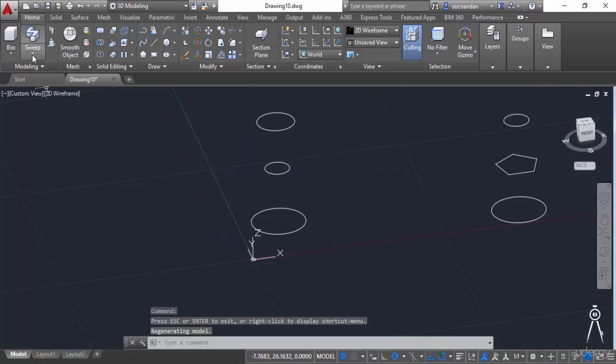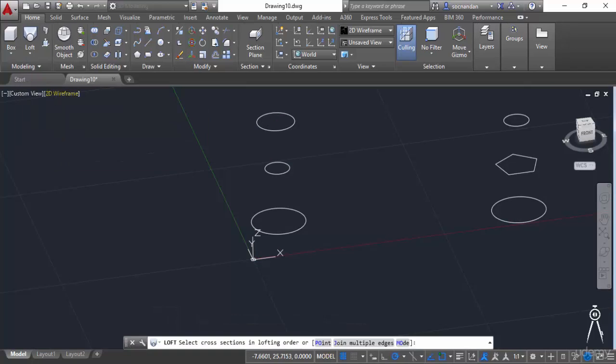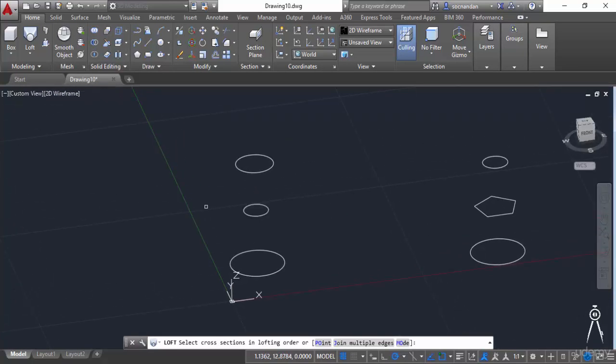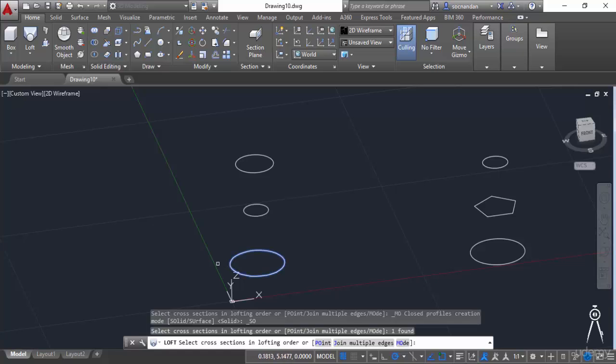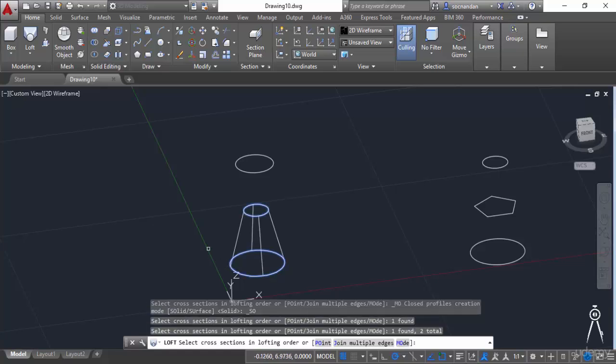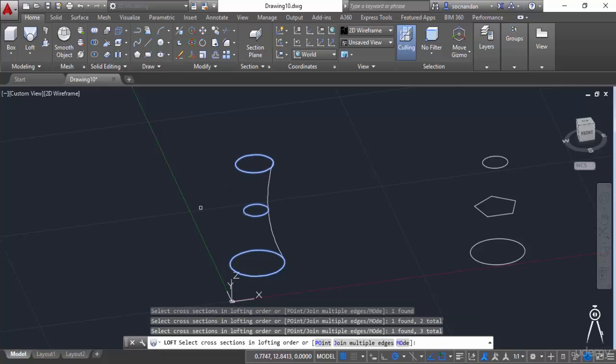Let's select the loft command from this flyout, and here you'll see this loft from the modeling panel. Now look at the command line. This will prompt you to select all the cross sections in lofting order, and this lofting order is extremely important. So now we'll select three different geometries here in a proper order. So let's first click on this circle, then click on this middle circle, and then click on this last circle.